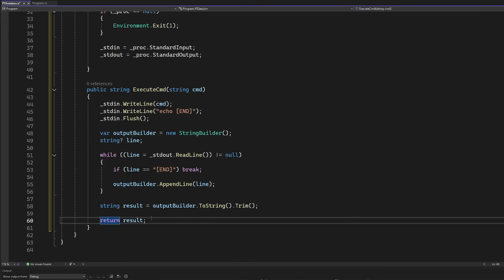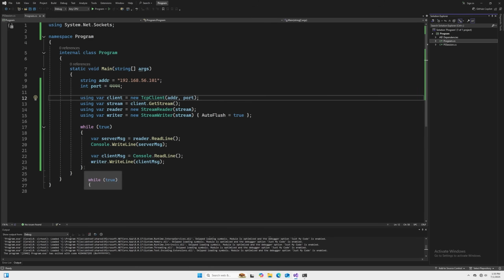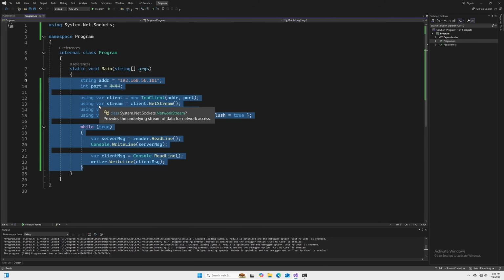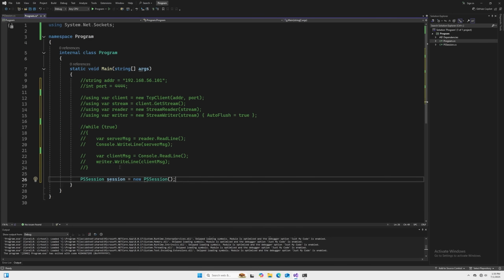The reason I didn't implement it is to keep it simpler and hopefully easier for you to understand. I even challenge you to implement standard error logic in this reverse shell for it to be even more polished. But anyway, let's now test our new type. I'll go back to program, and for now I will comment this out, we will use it later. Let's create a new object of our type, and let's try it out.